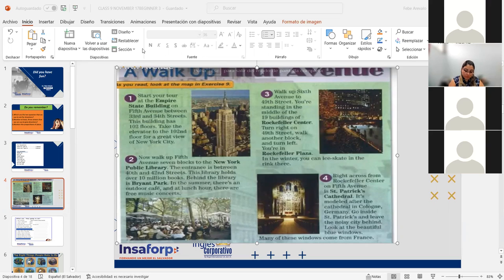Okay, Rick across from Rockefeller Center on Fifth Avenue is Patrick Cathedral. It's modeled after the cathedral in Cologne, Germany. Gonzai, St. Patrick, and left the noisy city behind. Look at the beautiful blue windows. Many of these windows come from France.